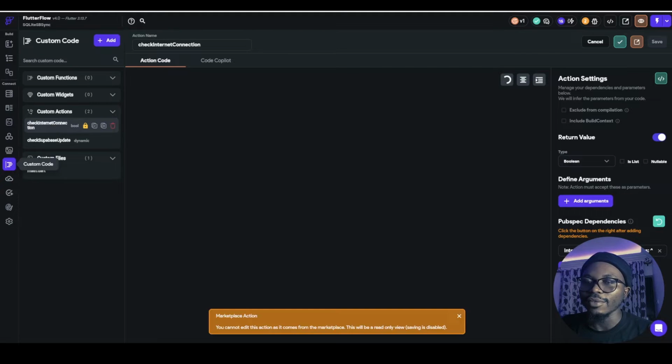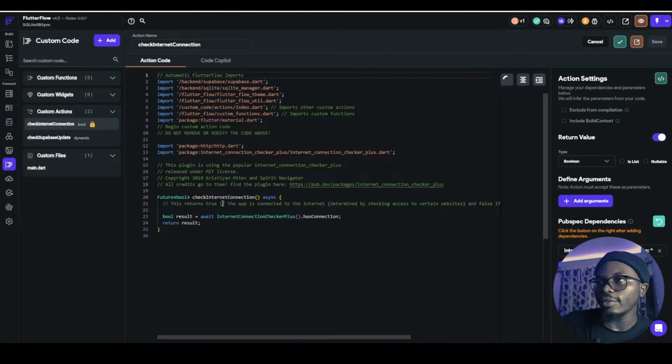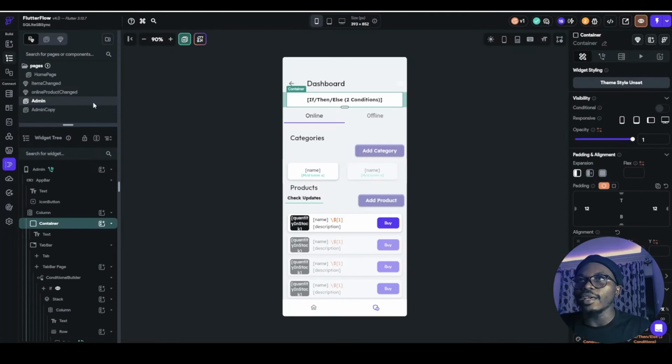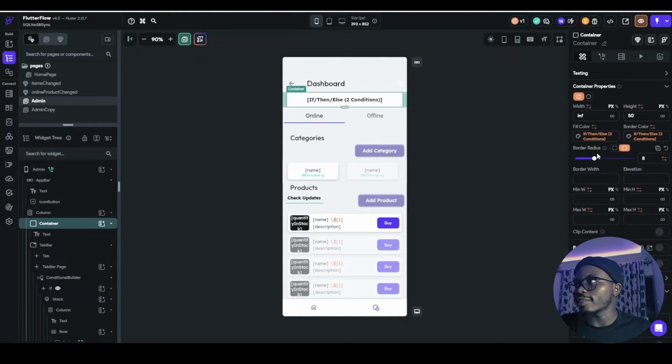So this is the code. This is the action: it checks for internet connection and then returns the result. So here I'm just checking, and if the user is online, I display this banner saying online, and if they are offline, I display the banner saying offline, whatever. There are just some conditions happening there.